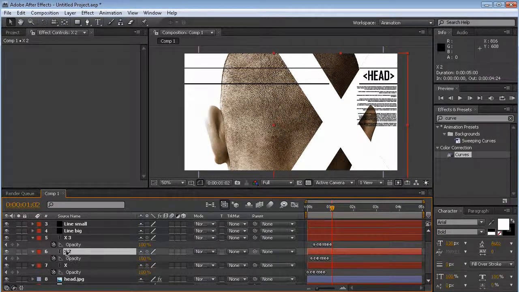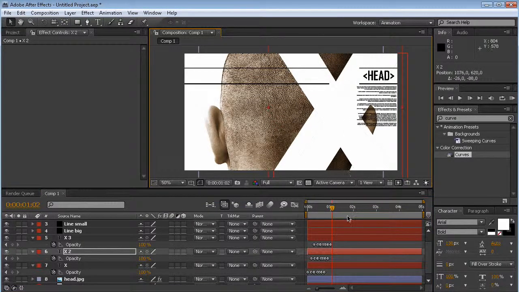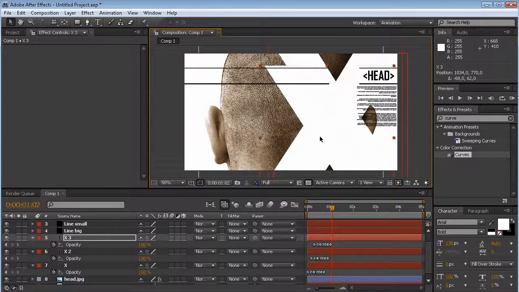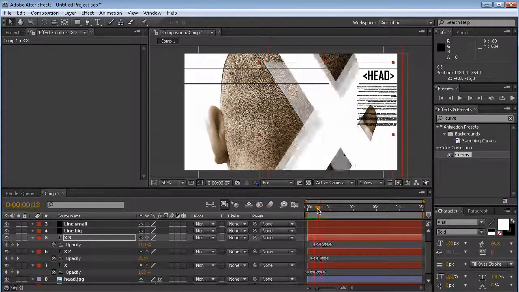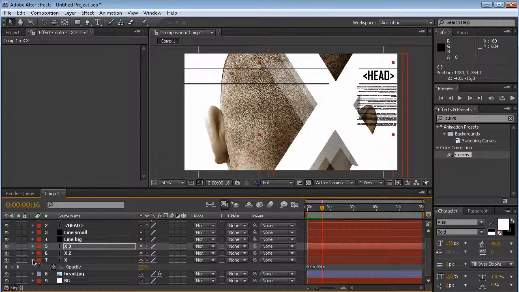So let's select X2 here and move it upwards a bit. Something like that. Let's select X3 here and move that something like here. Cool.